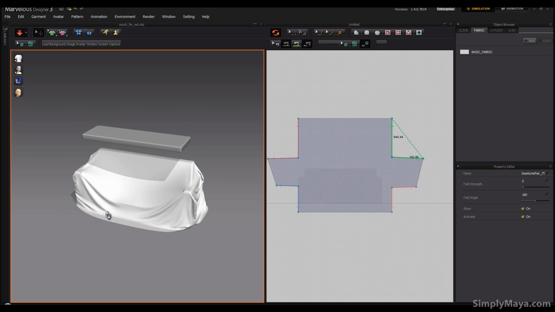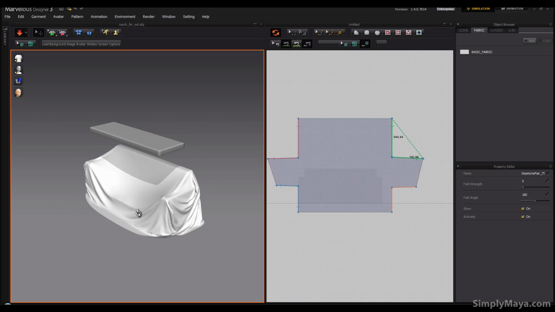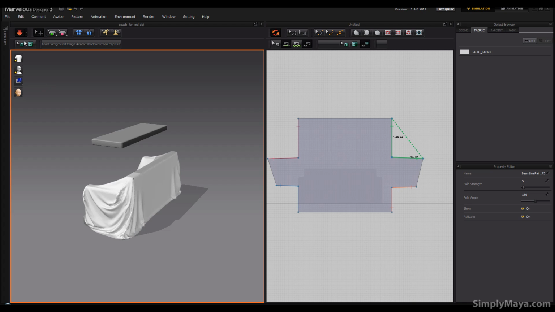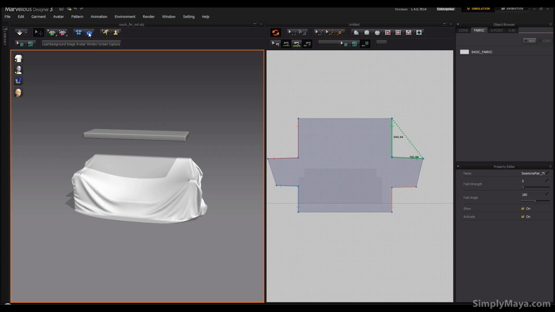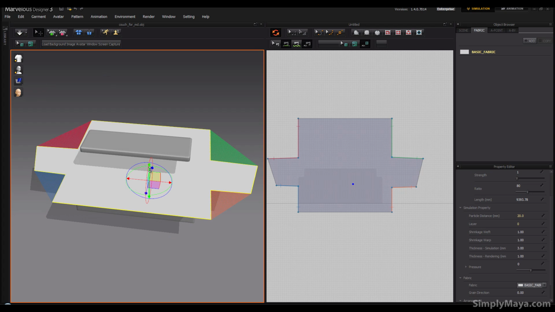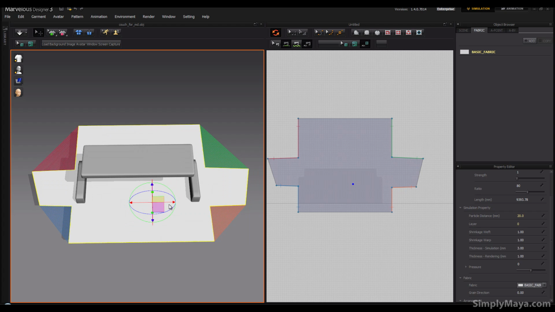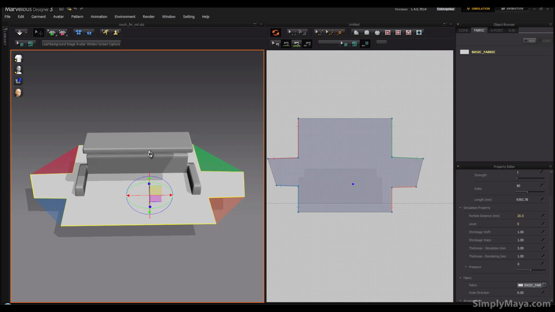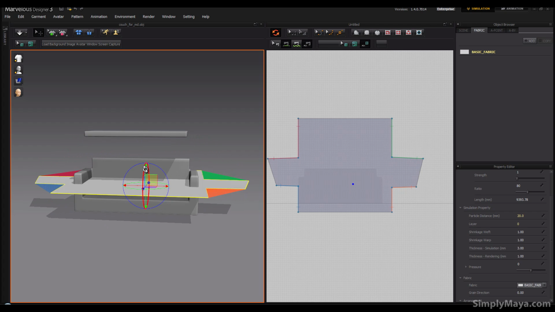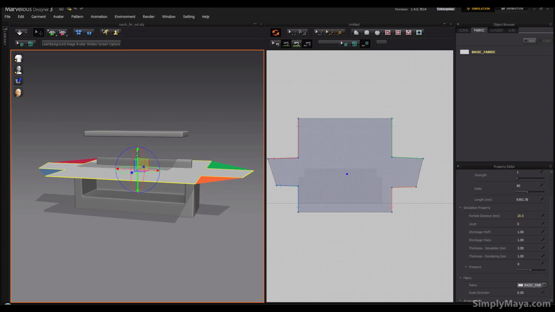That's looking pretty good, but it looks like we got a bit too much fabric on this side and not quite enough on that side. So let's reset this pattern and make sure it really is centered before we go any further. Whoops, that's the rotation, we don't want that.